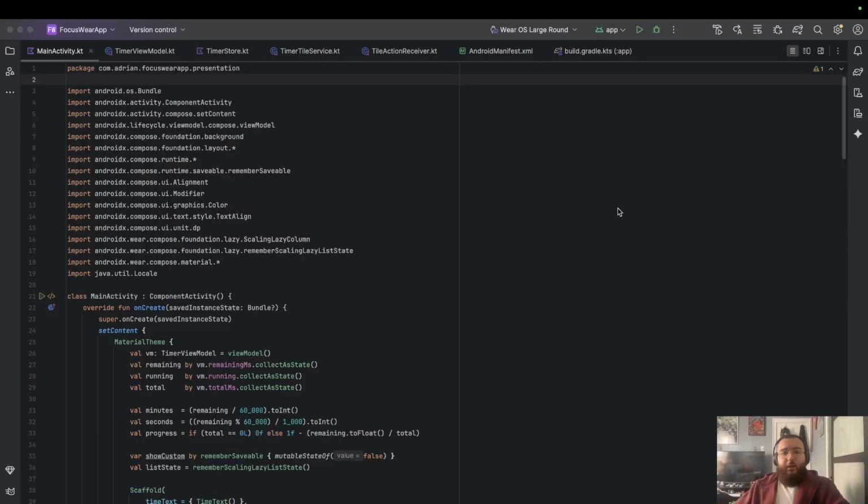Let's take a look at the MainActivity.kt file. This is the main entry point for the app's user interface. It's where we build a screen that shows our timer, connects to the view model, and reacts in real time as the countdown runs. In this file, we also handle buttons that are used for start, pause, and reset, as well as a simple overlay to choose custom durations.